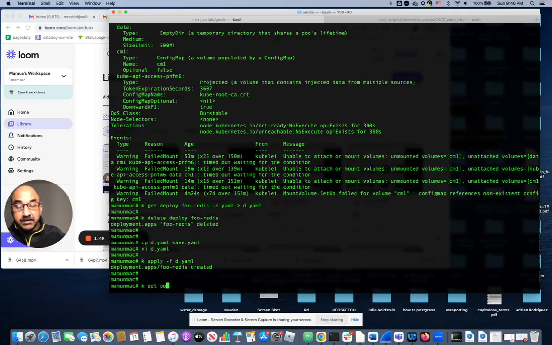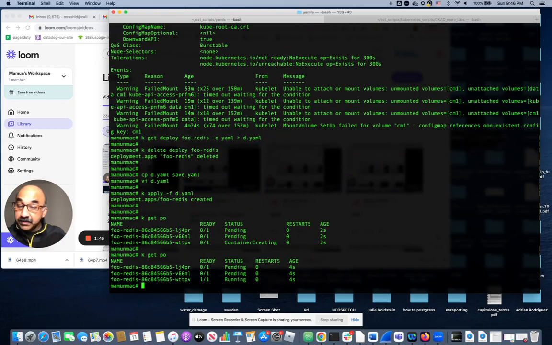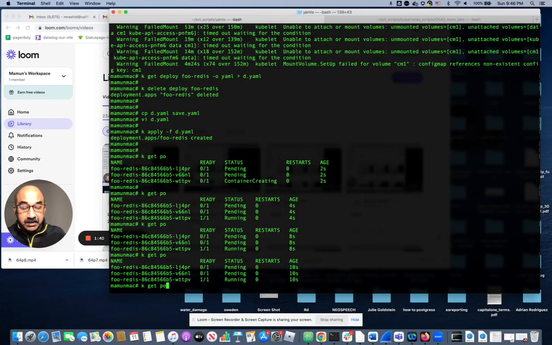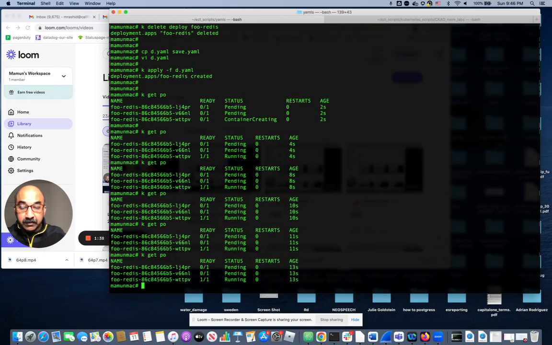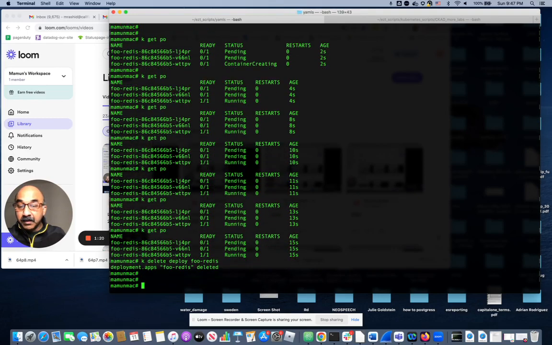So, okay, get pods. I think we still have a problem. Oh, it's running. Okay. Then why is it not scaling up to 3? Oh, maybe because I have too much CPU in there. So let's delete that. Let's delete deployment foo-redis. And let's edit the file again.